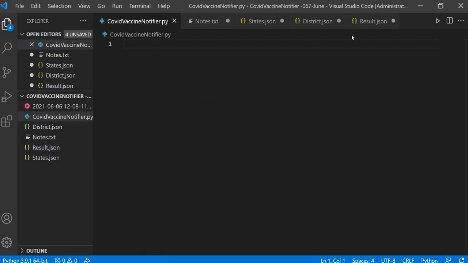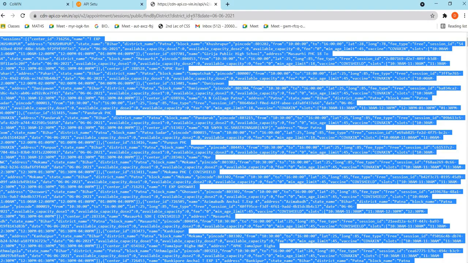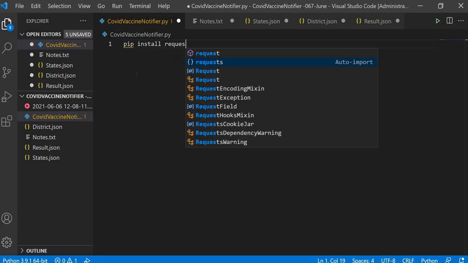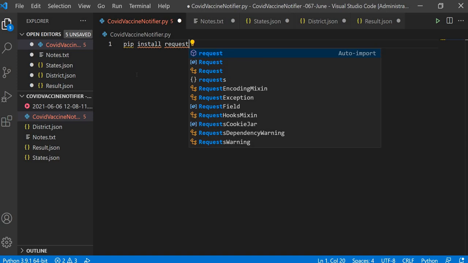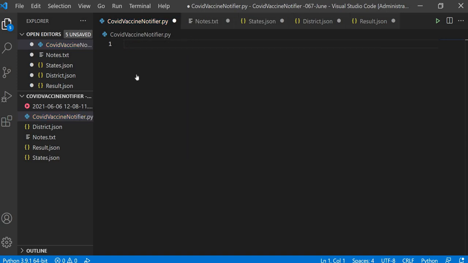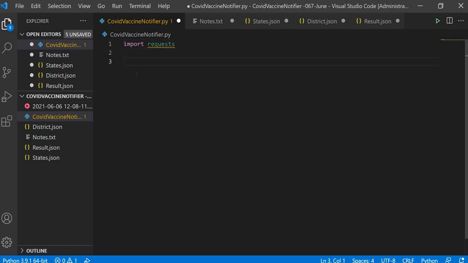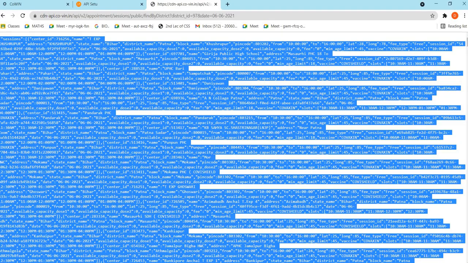So if we go here, because we have to consume this request, for this we have to import requests. By default, if you have not installed this, then you have to do pip install requests, right? But I have already installed it. So first thing, we have to import requests. Now we need two parameters, as you already know. If you see here, we need two parameters, district ID and the date.